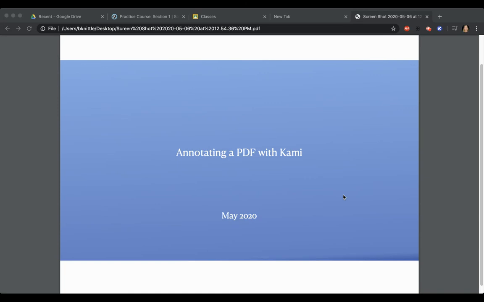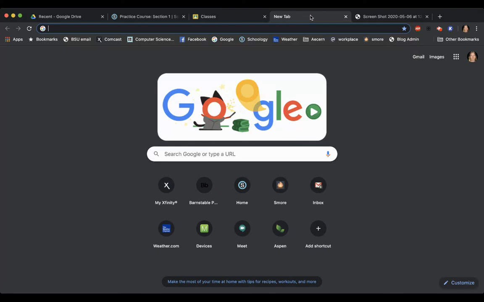Hi everybody, in this video we're going to take a look at annotating a PDF with the Chrome extension called Kami, and how to assign a document using Kami for your students in Google Classroom and Schoology so they can write right on the PDF. So our first step is to go to the Chrome Web Store and get the Kami extension.